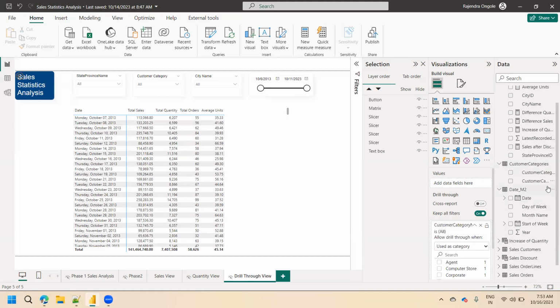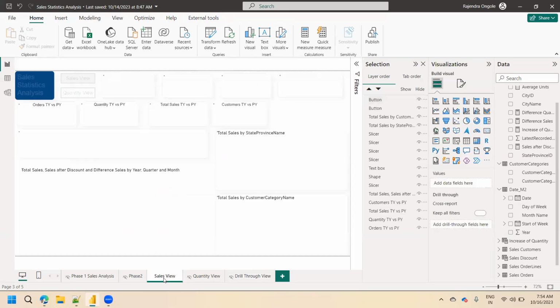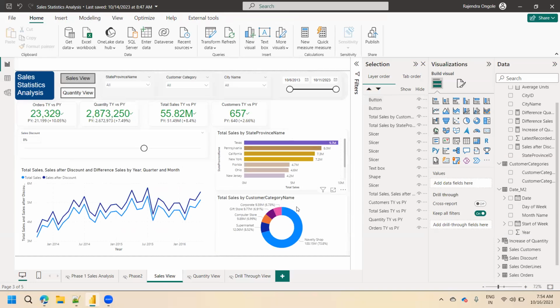Whenever you add the category name, you can see something like a back button. See this, automatically a back button gets added to your page. Wherever you are using the customer category name in multiple pages, if you use the customer category field, it will show you a functionality called drill through. So see here, select the sales view. Here I have used the customer category name. Whenever I hover, see this, can you see something like drill through? Below this total sales, you can see a functionality called drill through, right?